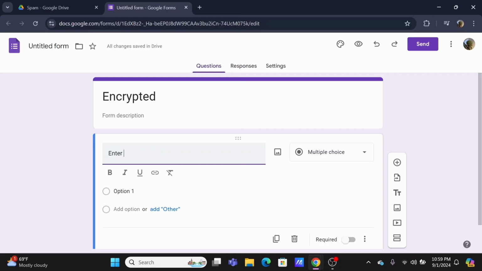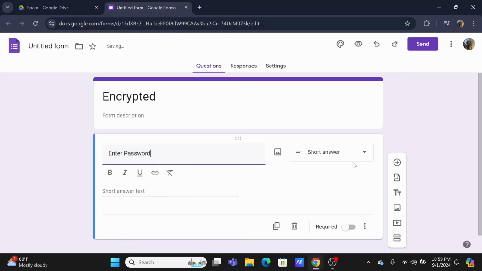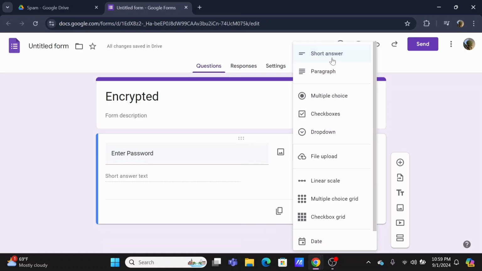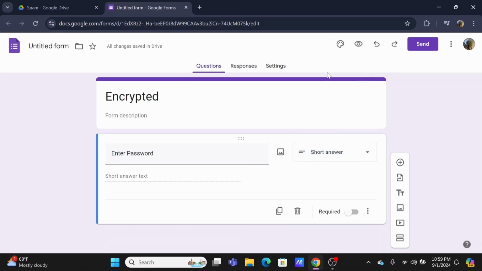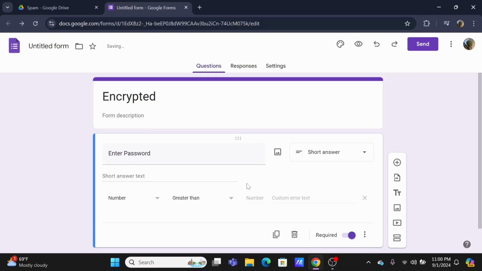In the untitled questions, you can type in enter password or write a password. Make sure that it is set on short answer. At the bottom, toggle on required. Then tap on the three dot icon. Click on response validation.